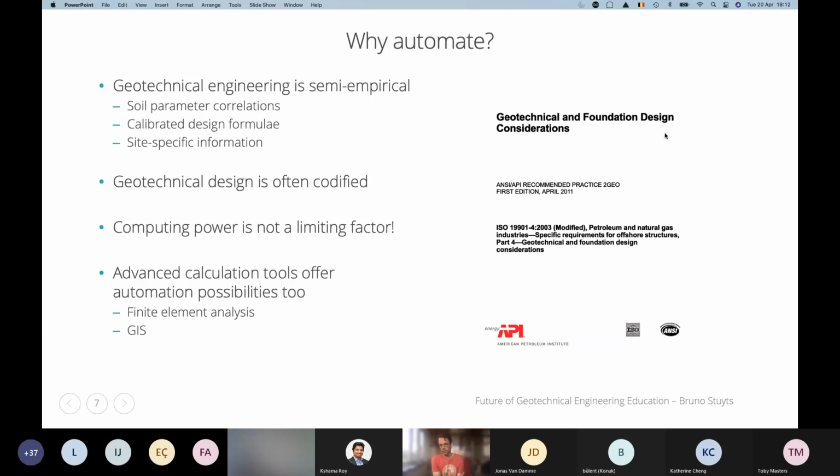We live in an age where computing power is not a limiting factor anymore. So if we look at conventional geotechnical designs, it's very easy to repeat a design 100, 1,000 times in a matter of minutes, as long as the calculations are not too complex and there's no finite element analysis involved, for instance. We can do everything quickly and run sensitivity studies. But even beyond the conventional calculations, if we look at advanced tools like finite element programs or GIS software, we can take advantage of automation to script these tools and to generate analyses quickly.